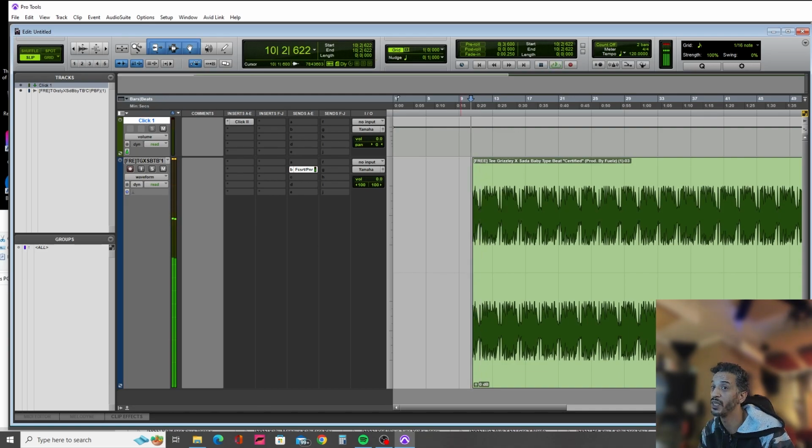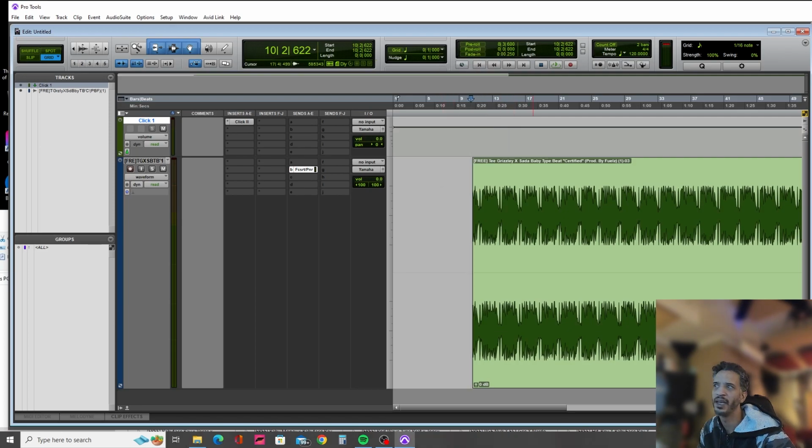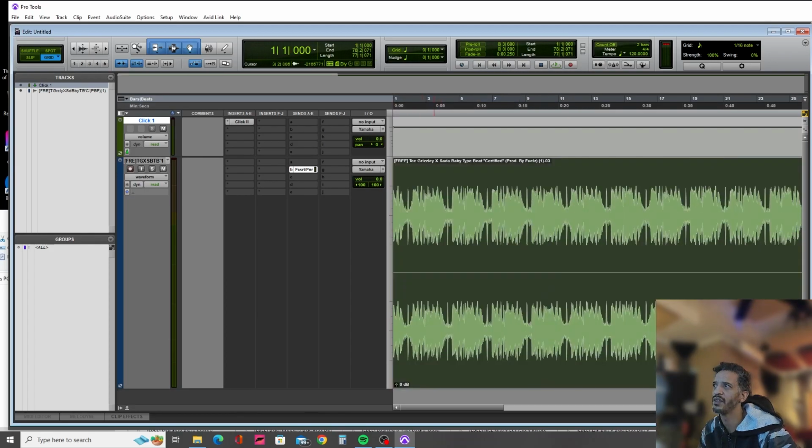So you can count it: 1, 2, 3, 4. 1, 2, 3, 4. Because if you look up here on the grid, and wherever you've got your quantize set up, you can put quarter note. And then the 1 starts here.